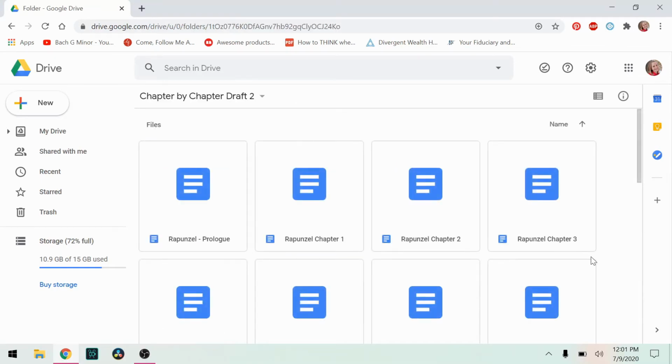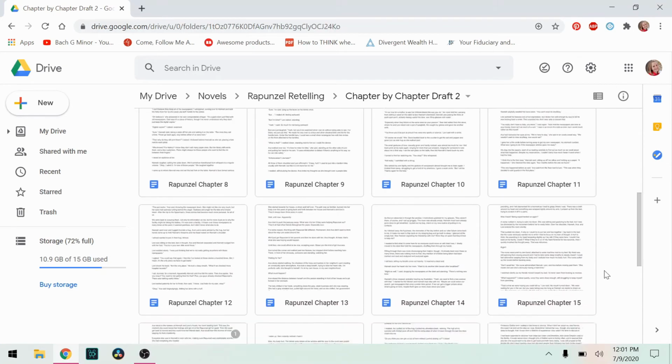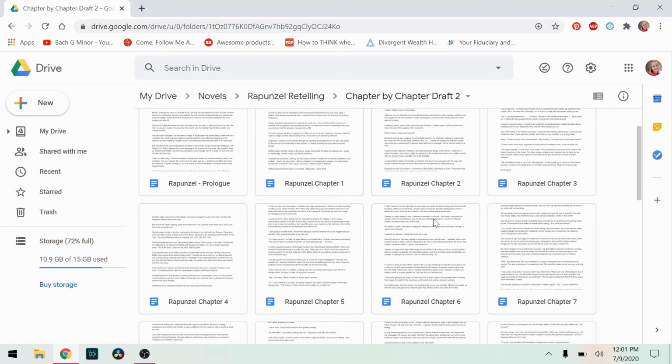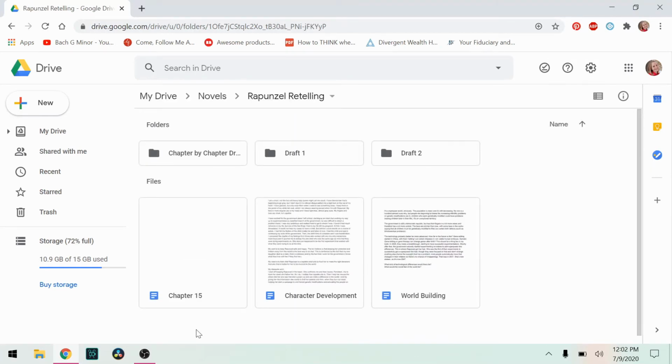Okay, so now we have my chapter by chapter folder, and this is where I have all of the chapters of my novel broken up, so I can easily go into whichever chapter I am working on. It also makes it really easy to share for my writing group. For my writing group, we share about 1,500 words a week and then review each other's words at writing group.